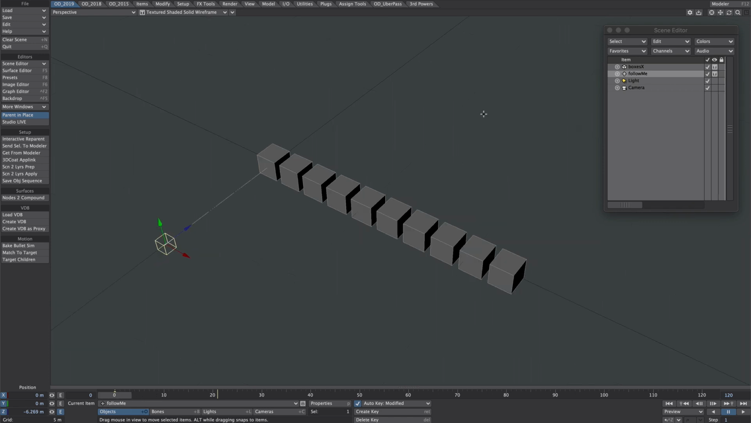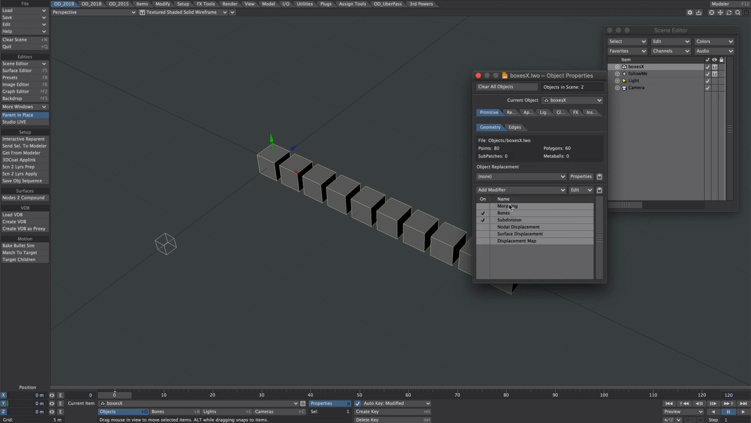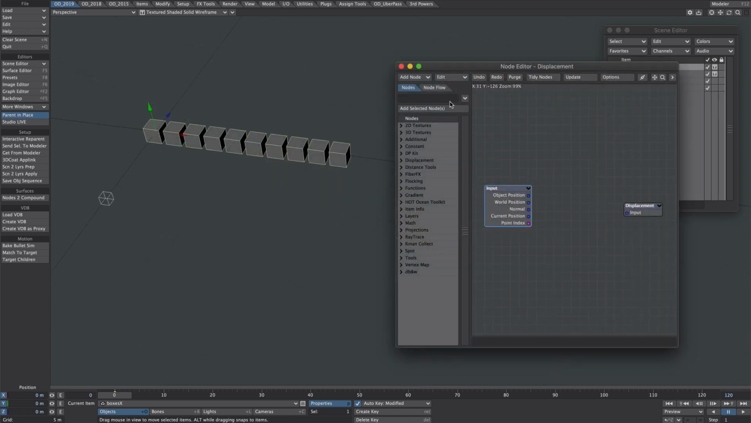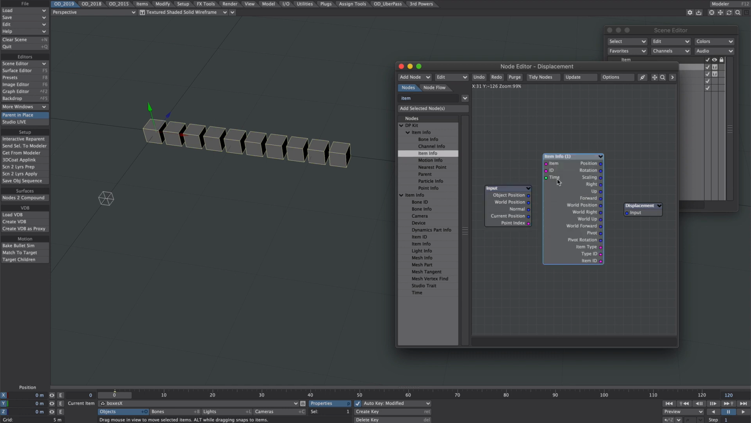On with the displacements, select our boxes, P for properties. Let's remove all of these just to save confusion. So all I need is the nodal displacement. First thing we need is an item info. Now we need DP kit's version of this. It has the magical time input here, which will become very useful later on.